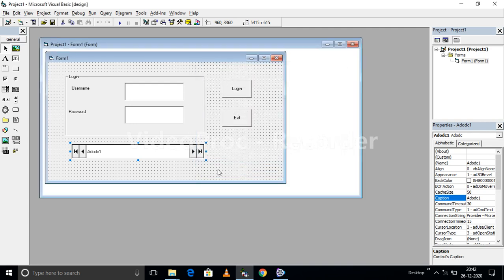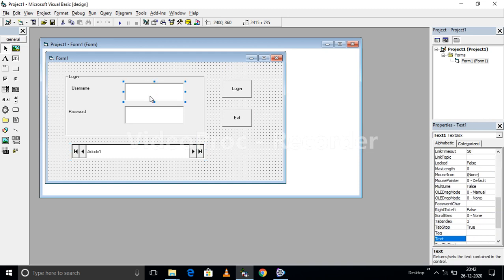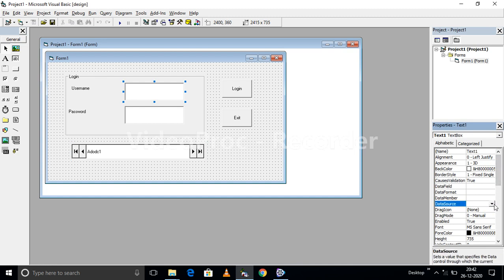Okay, after doing this, the only thing remaining is to click on the first text box, go to the property window and choose the data source as the ADODC1 one. Okay, and select the data field. This thing we are doing because here we are supposed to decide which text box is going to display which column.